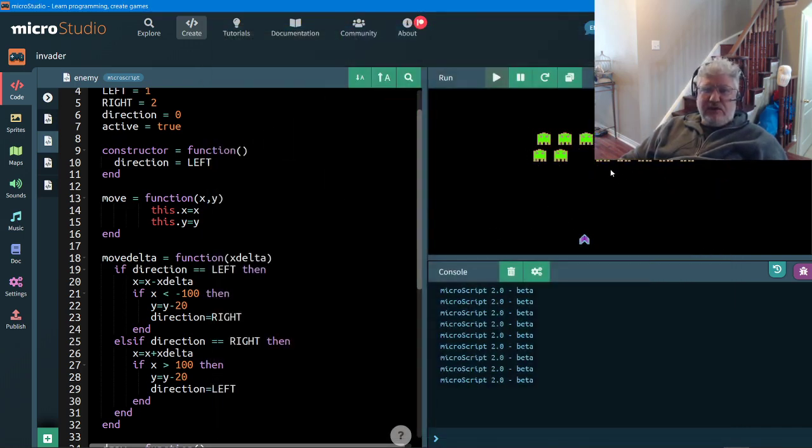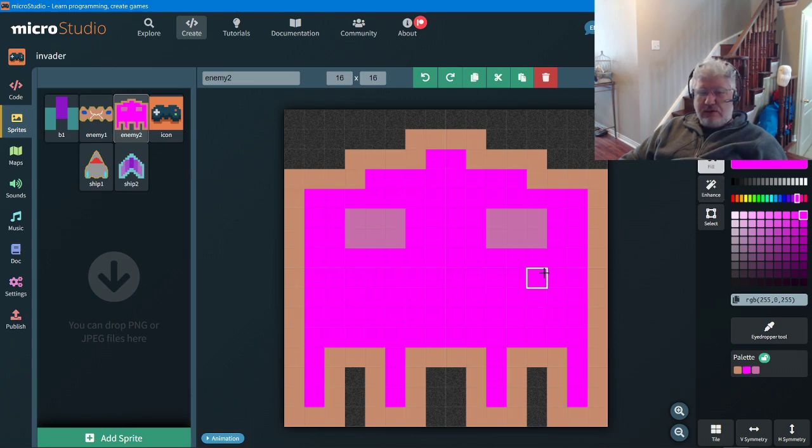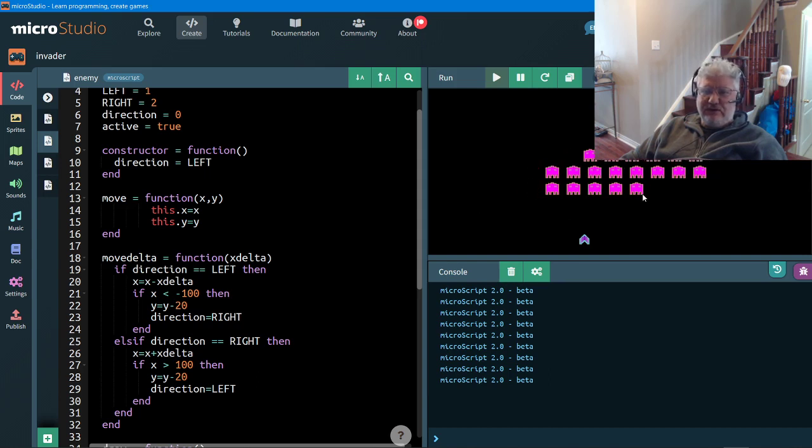And the great thing about microStudio is you can make changes on the fly. Let's come here and choose a different color for our Space Invader. And paint that and go back to code, and we can see that it already changed. We didn't have to reload or recompile or anything really.